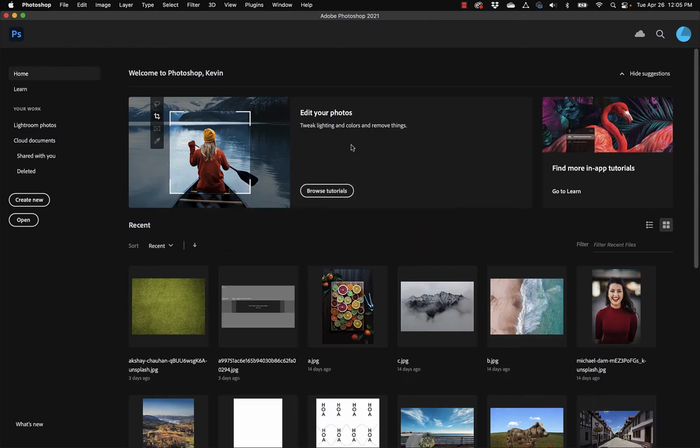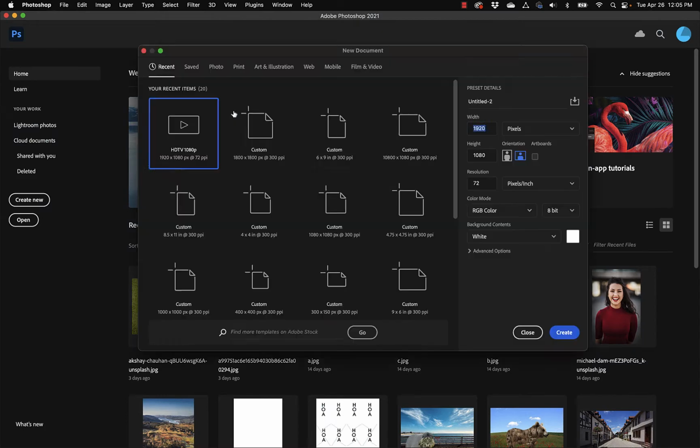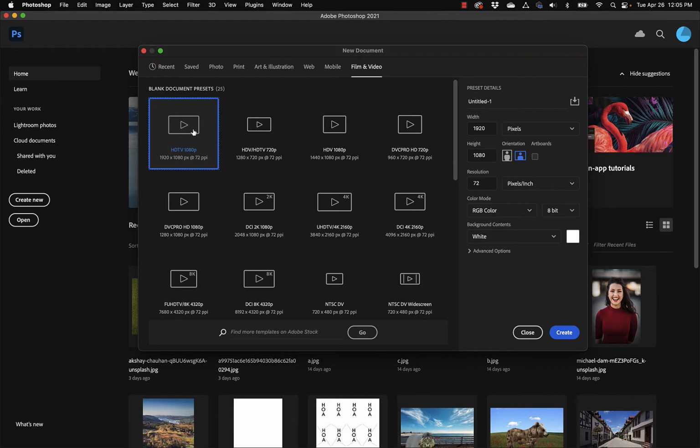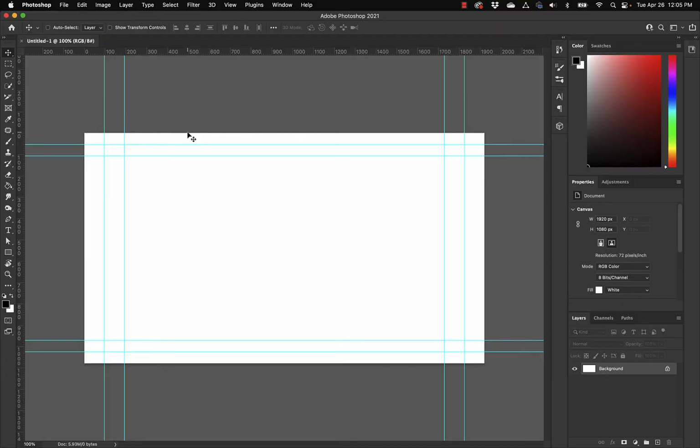So I'm going to mosey over to Photoshop and make a new document. I can go to Film and Video, pick HD TV 1080p, so I'll just go ahead and click on that. And here we are. By default, it puts in guides for the safe spaces and things like that.